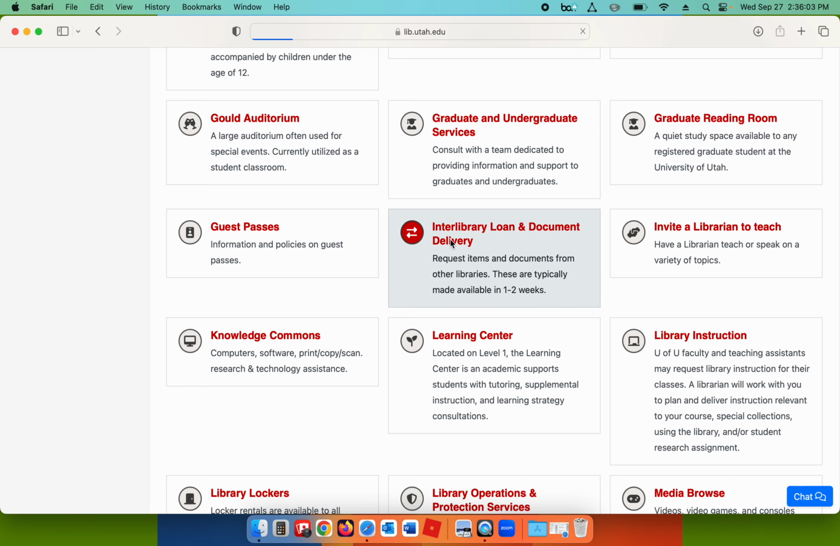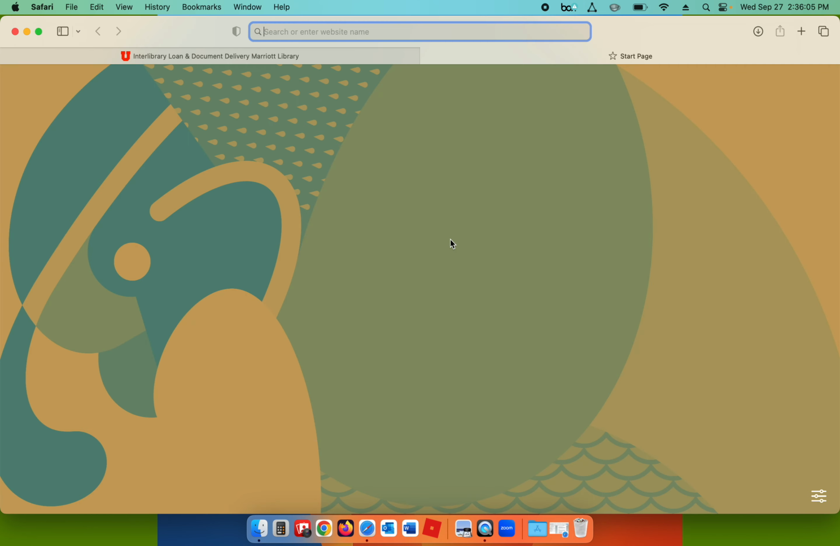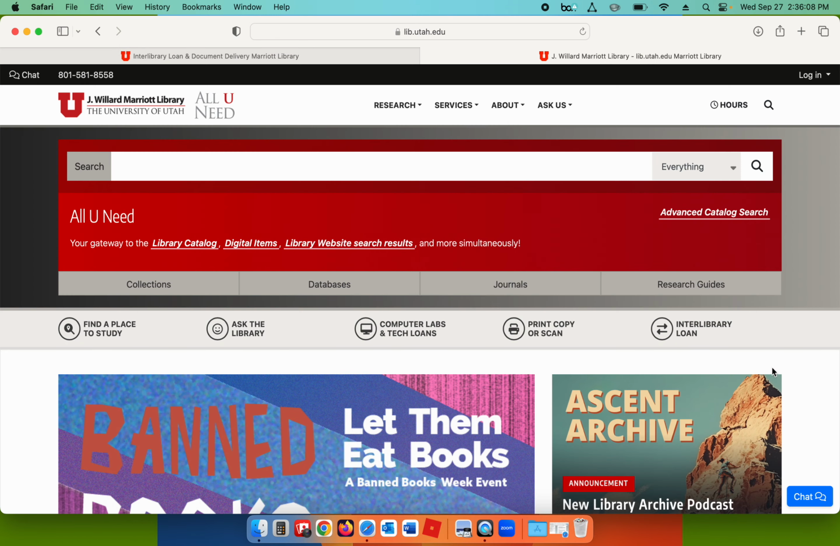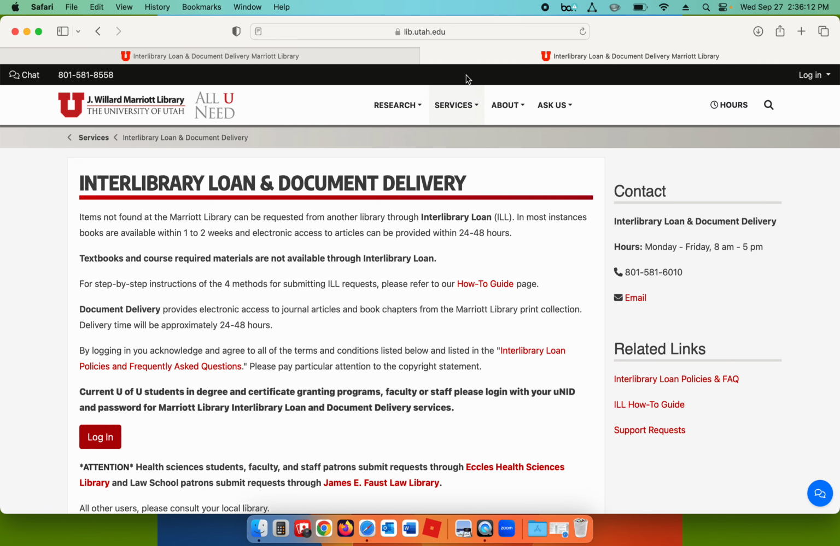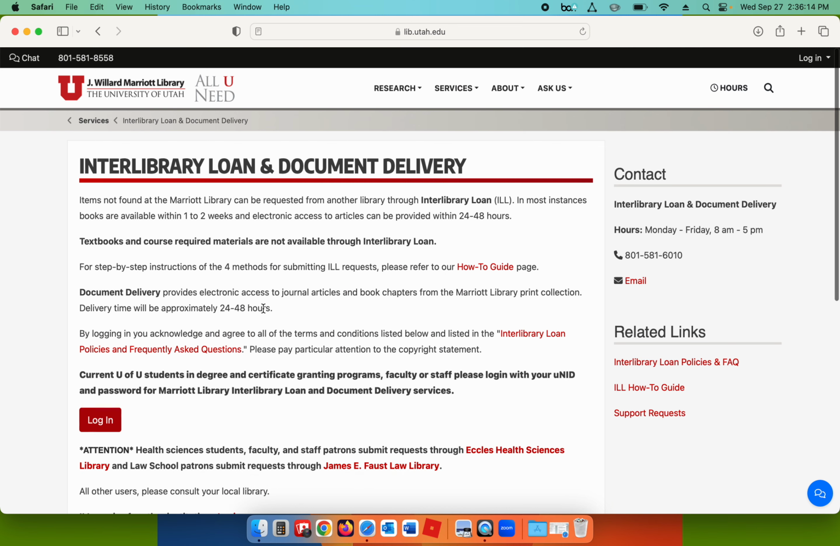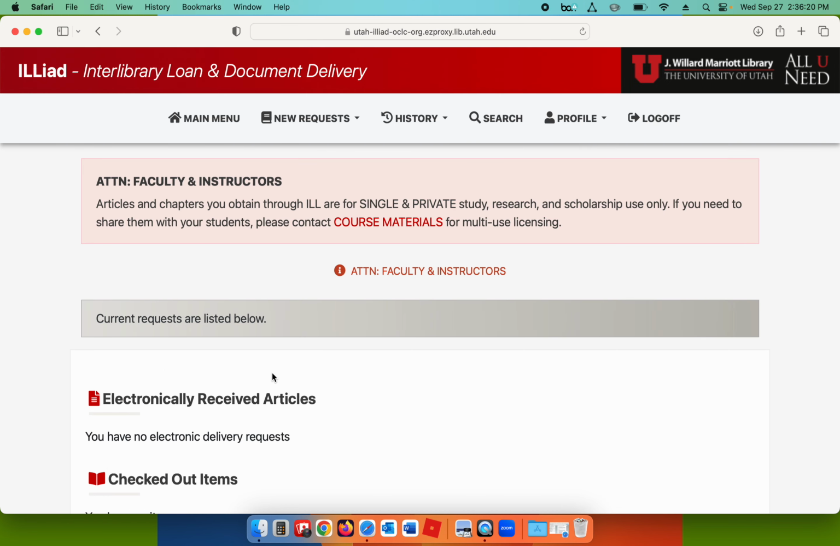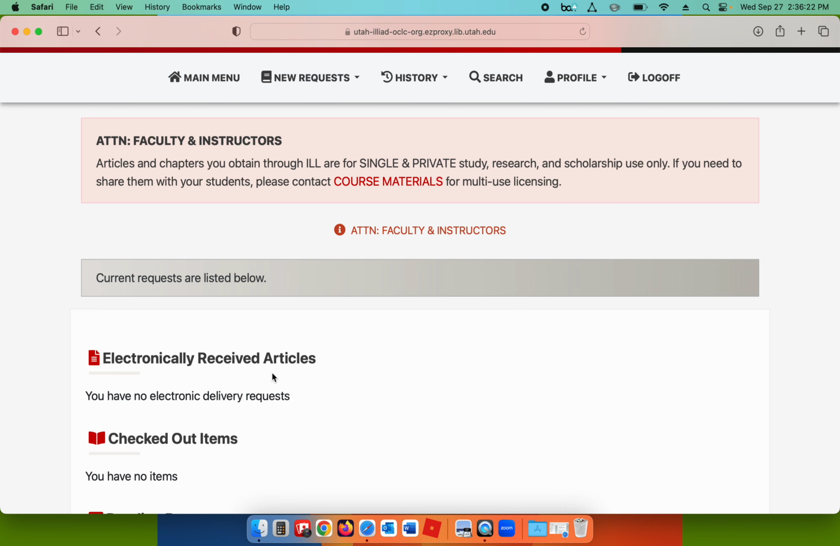Interlibrary loan, I can get to through that tab, or if I go to the library's main page, there's also a button for it here. Takes me to the same place though. Anyway, when you're prompted to log in, use your university ID and password. I've already logged in, so this is the landing page.